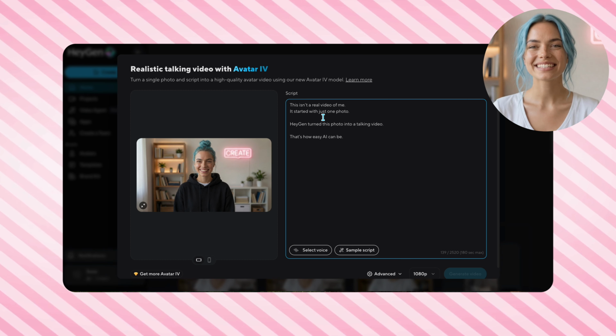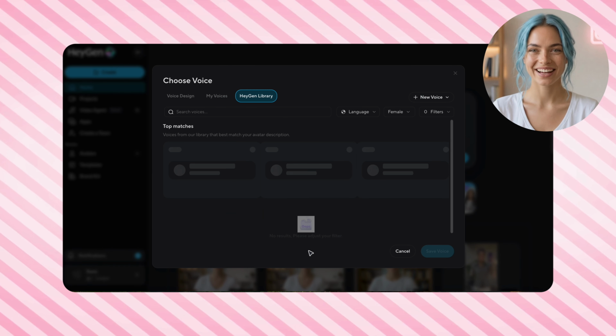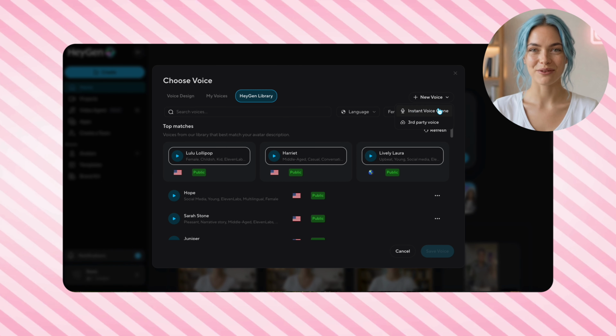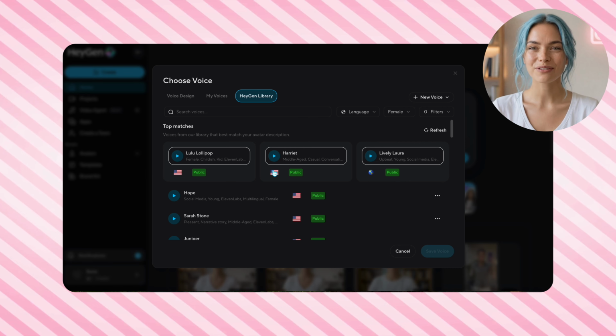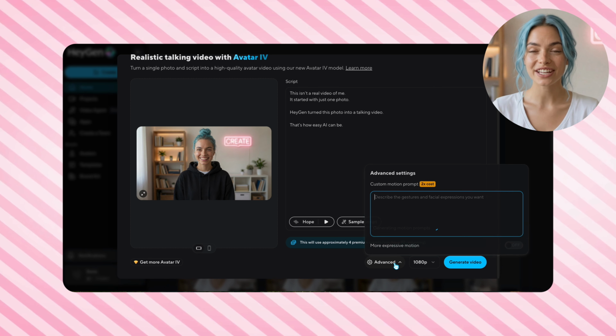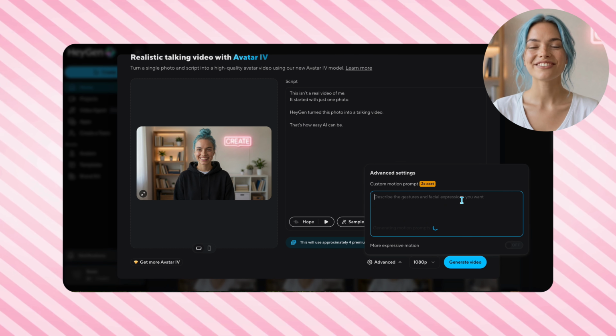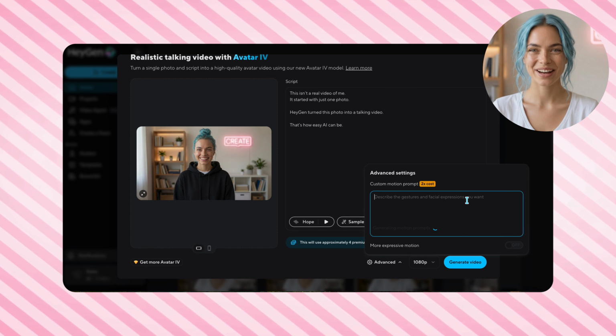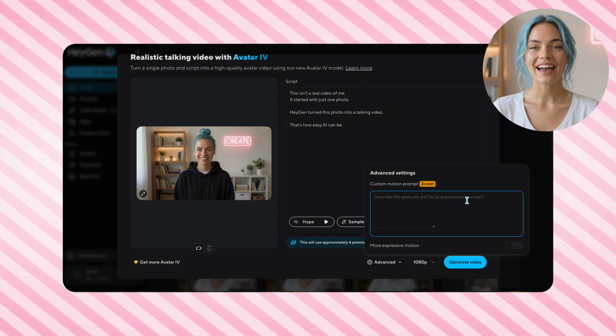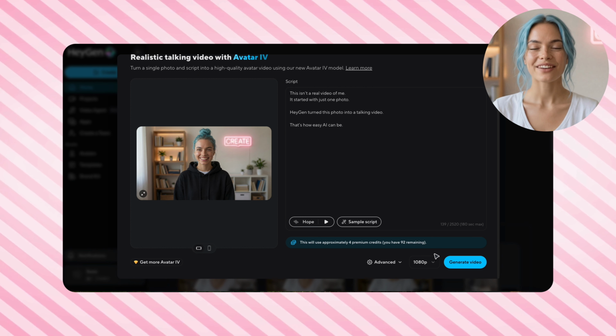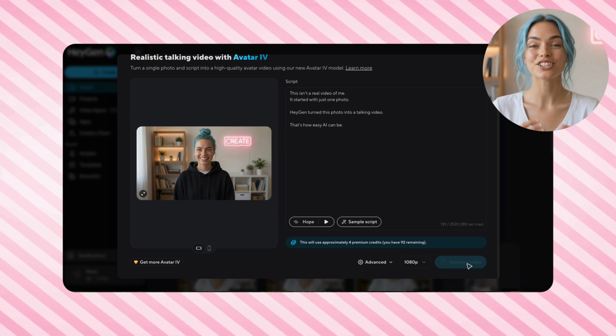Then, I select a voice that matches the character and tone I want, or I can even clone my own voice. One of the most powerful features here is the Gesture and Facial Expression panel. I can define hand movements, facial expressions, and emotions to make the avatar feel more human. After everything is ready, I simply click Generate.